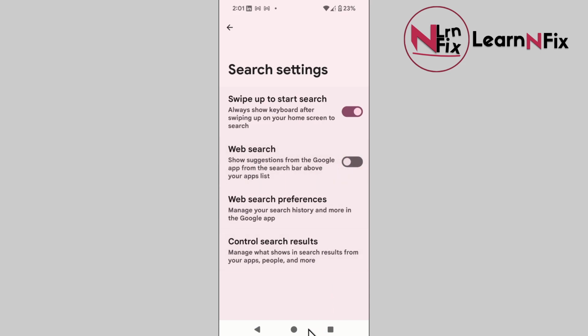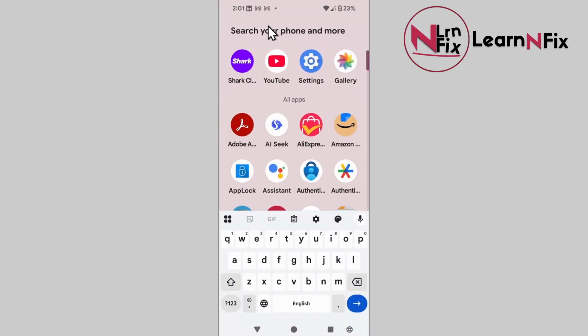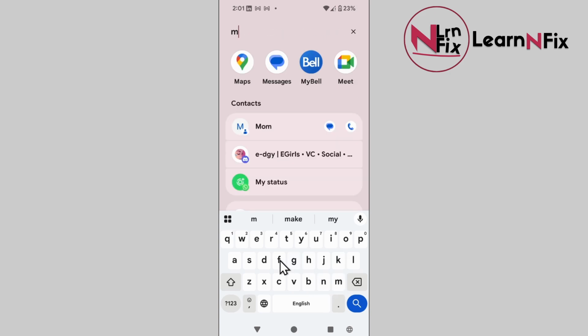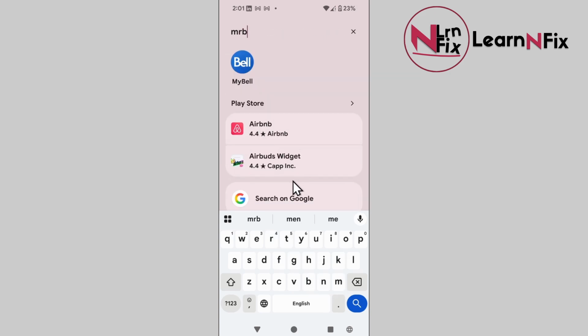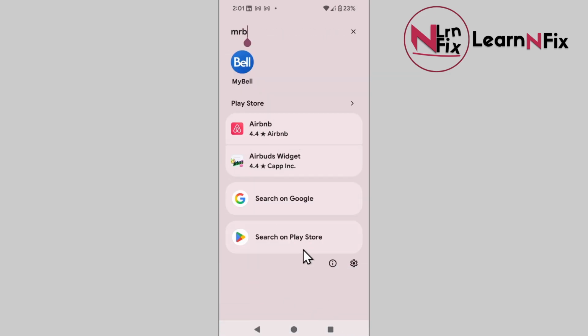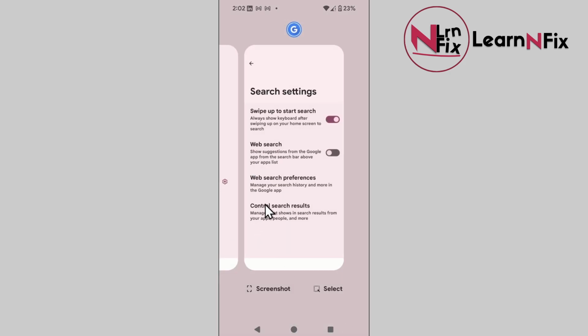Now this will turn off all web search suggestions, so when you type in words like Mr. Beast, it's not going to show any web search suggestions. You could also enable it from the same settings.